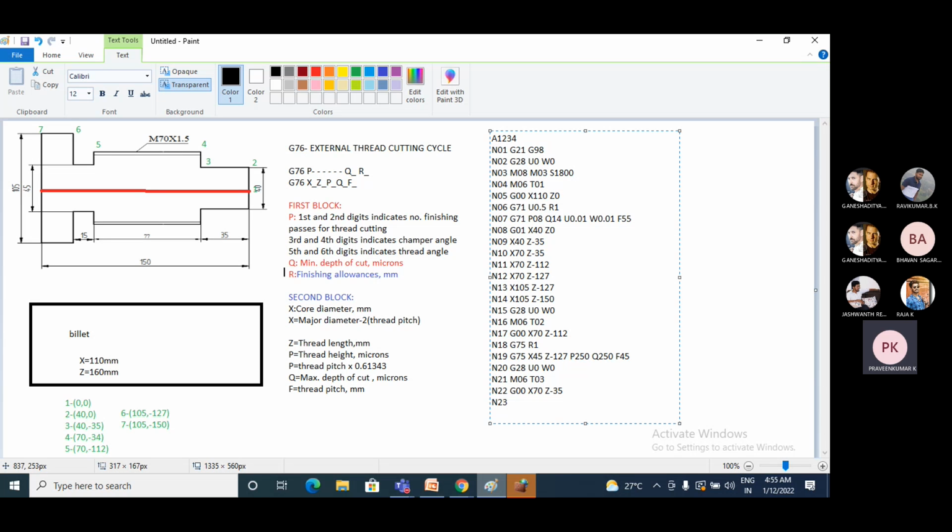Now use the thread cutting cycle, not grooving. I'm using the G76 cycle, so follow as per the format. It is G76 and P. I told you P should consist of 6 digits. The first 2 digits indicate the number of finishing passes for the thread cutting operation. I am assuming 3 finishing passes, therefore P03.